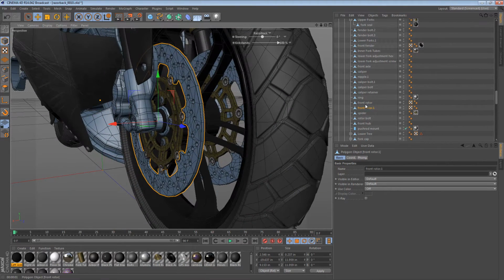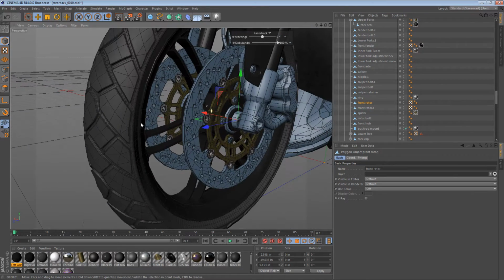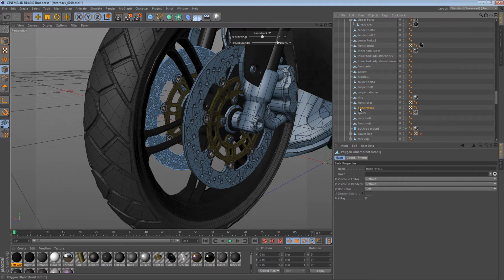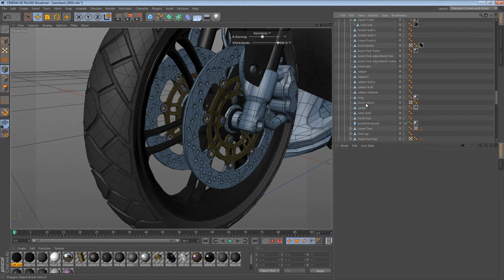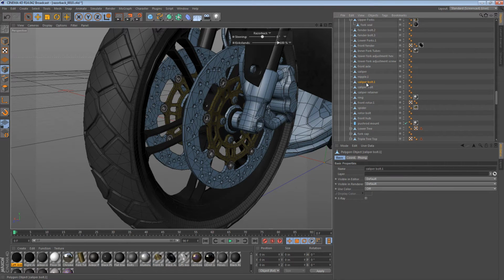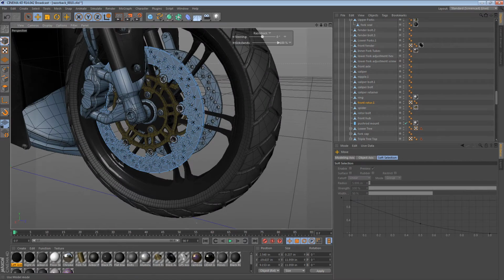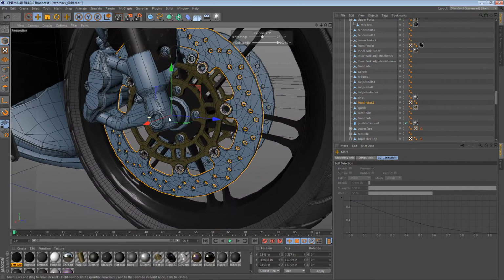So there's actually front rotor 1. What is this? Is this just a leftover empty object? Looks like it. It doesn't have any points or anything. So we can delete that just to clean things up. There's probably a lot of empty objects in here. I guess that has to do with how I copied them out of the other project.